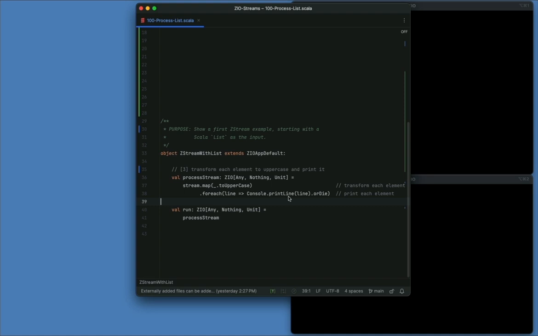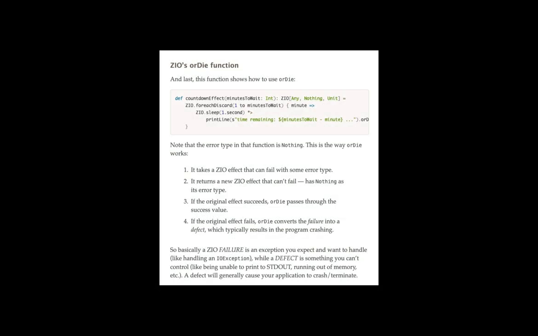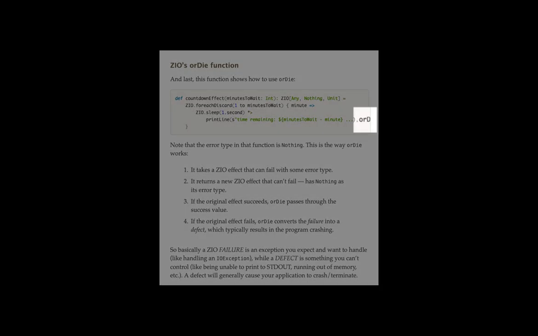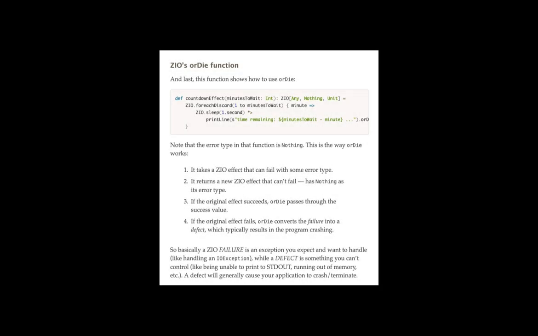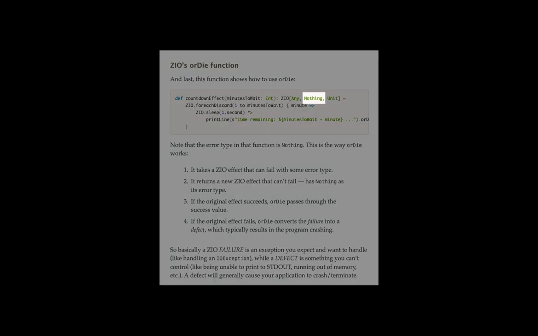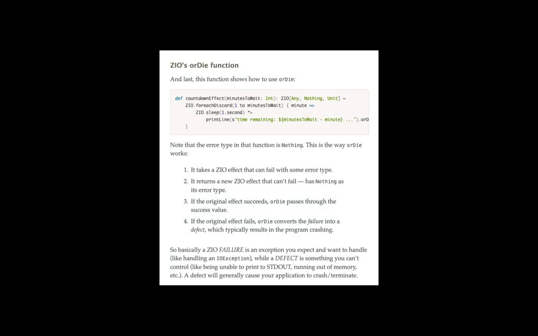And if for some reason println actually does fail, as I mentioned before, there's going to be something really wrong with your computer. I thought this might be a good time to review orDie because I'm about to use it quite a bit. This example from my website is similar to the one we were looking at, and it has orDie at the end of the println method. So the possible error type here is Nothing. And then the 4 line items below explain the way orDie works.